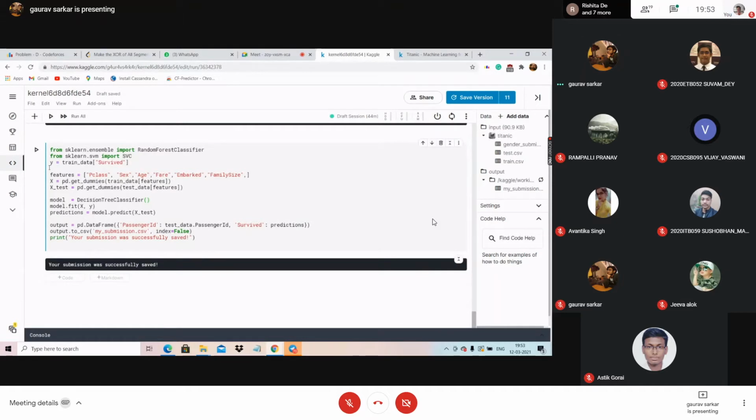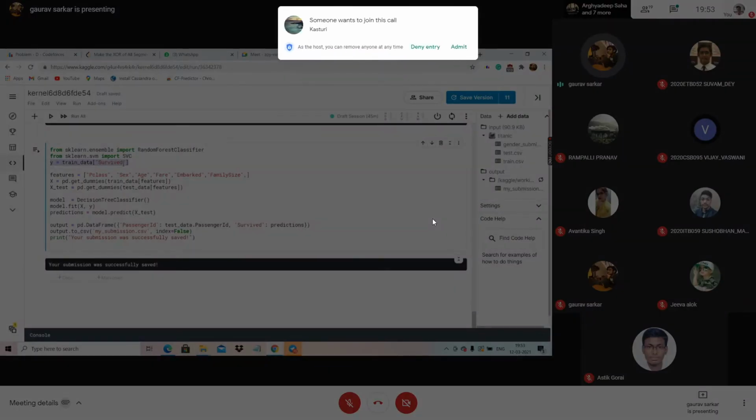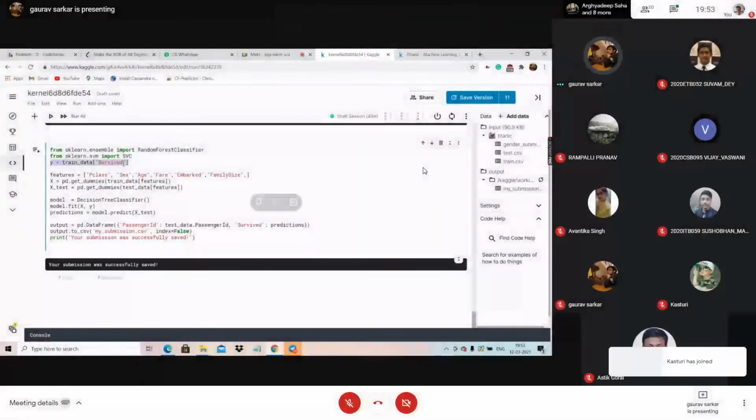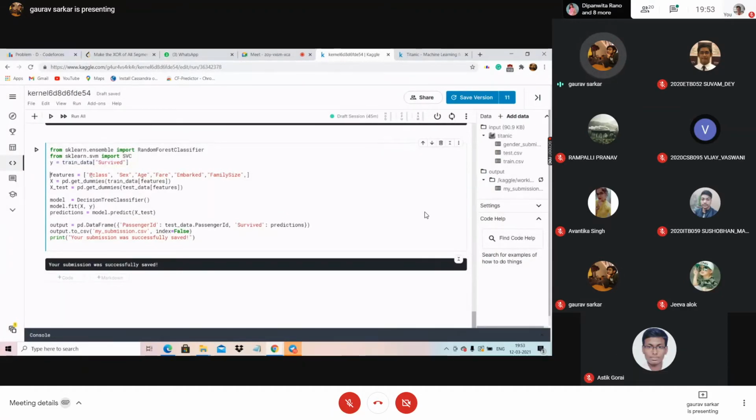Now let me tell you this. y equals train data survived. Just imagine this is the straight line I was drawing on the 2D plane. This y equals train data survived will predict how many people survived, the survival column. It will give results in values of 0 and 1. This is the y, the straight line. And all these features will be the x values.